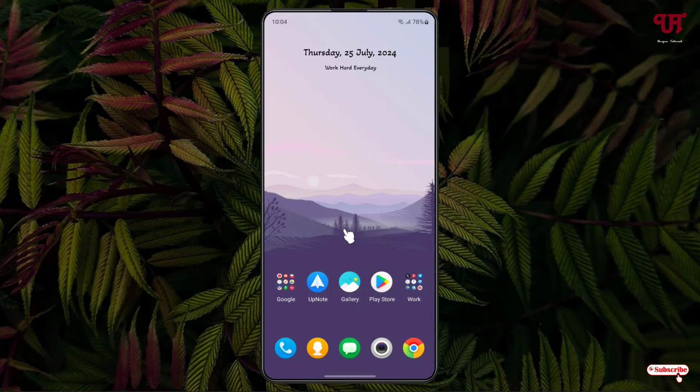Today in this video I'll show you how to wirelessly mirror the screen of any Android smartphone or tablet on any computer using a web browser. So without further delay, let's begin. Right now you can see my Android home screen.